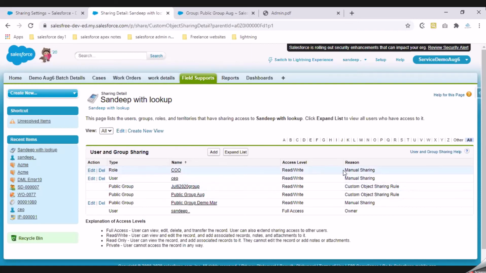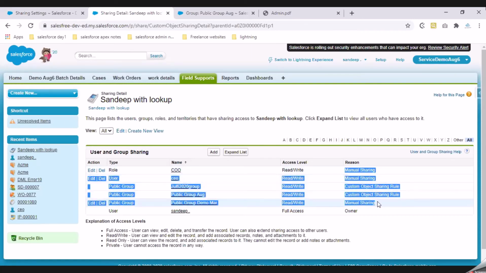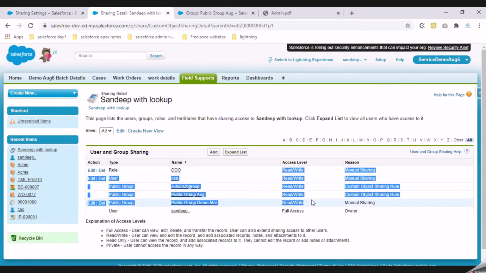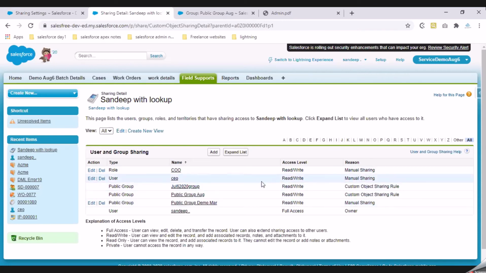Right? So it defines, based on what you have done, how this record has been shared with these people, and it also gives you the access, whether you are using read/write or read permission to share that record with them. So that is your manual sharing.